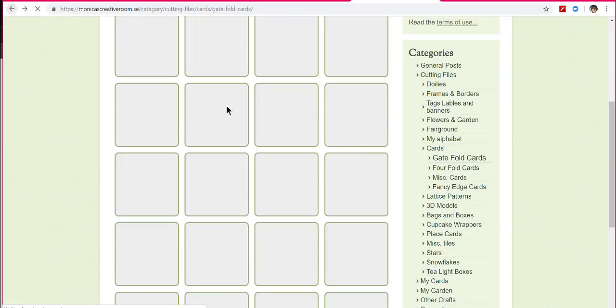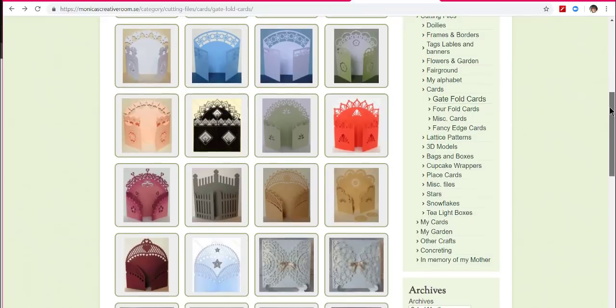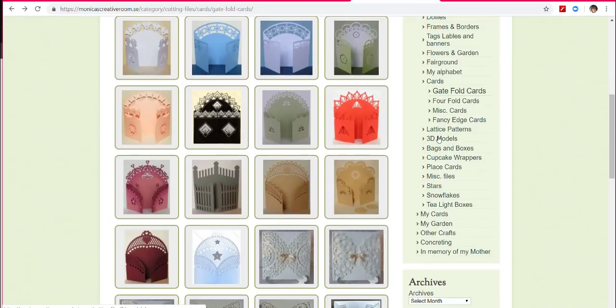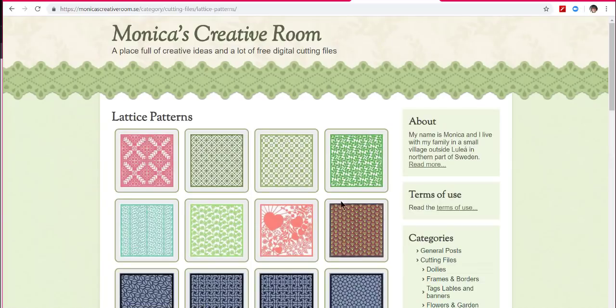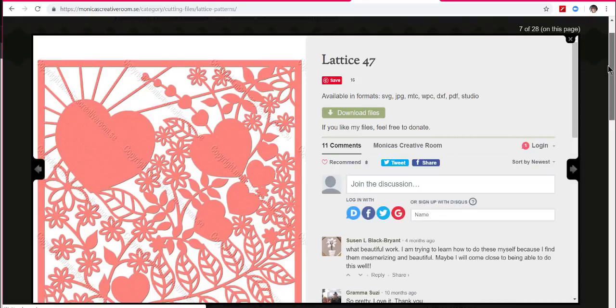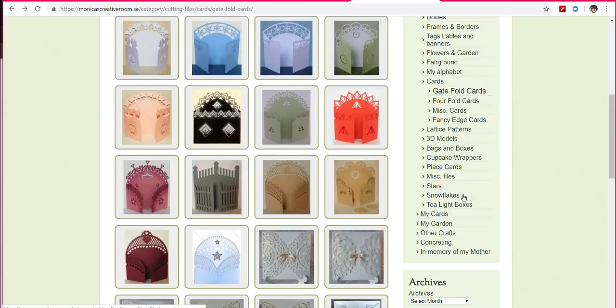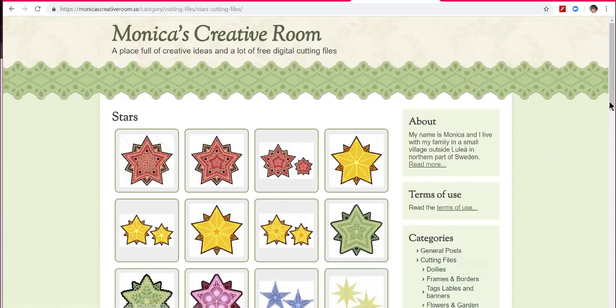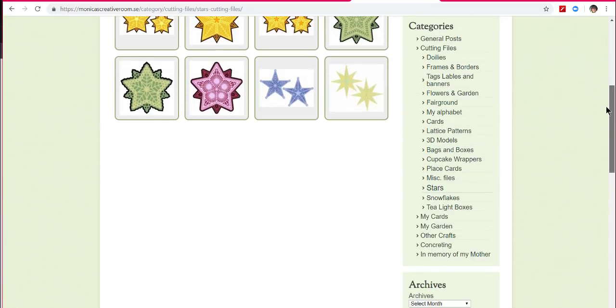Look at these files, y'all. Make sure you check the link down below. What are the lattice patterns? Wow. Ooh, look at that. Oh my. And again, you could make this on the front of a card. And again, this comes in the file extensions that we need. Stars. Oh, I wonder if these are those stars. Oh gosh, I don't know what these are. Some kind of star.